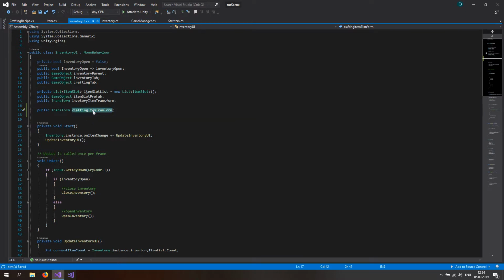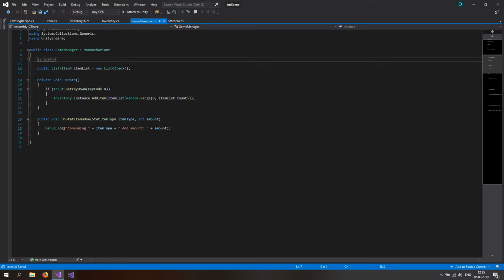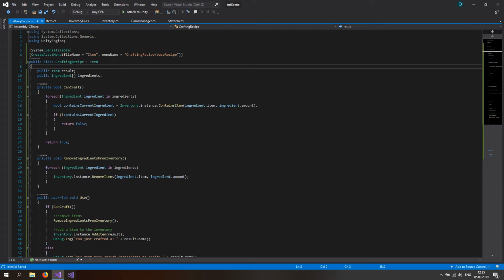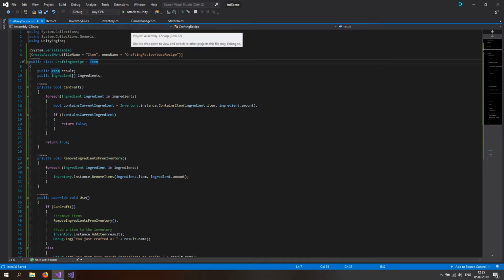And we also need to somehow get all the crafting recipes from somewhere. So let's go to the game manager, an excellent object for that, and just make a public list. Let's make an item list, and let's call this crafting recipes. Make this equal to a new list of items. This class in here is called crafting recipe, but since it inherits from the item class, we can also interchange those downwards. Instead of the item class, you cannot use the crafting recipe class, but instead of the crafting recipe class, you can use the item class, because the crafting recipe inherits from the item. So everything the item has has to be in the crafting recipe, right?